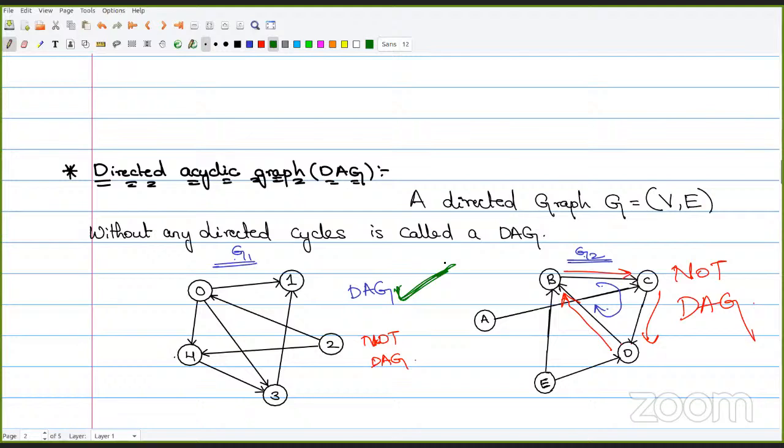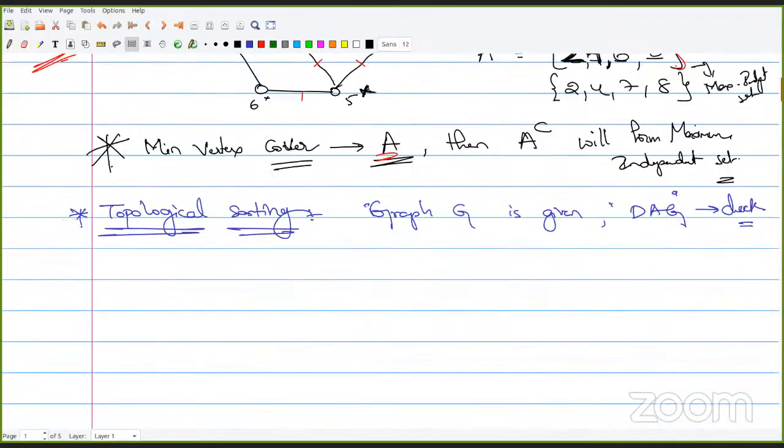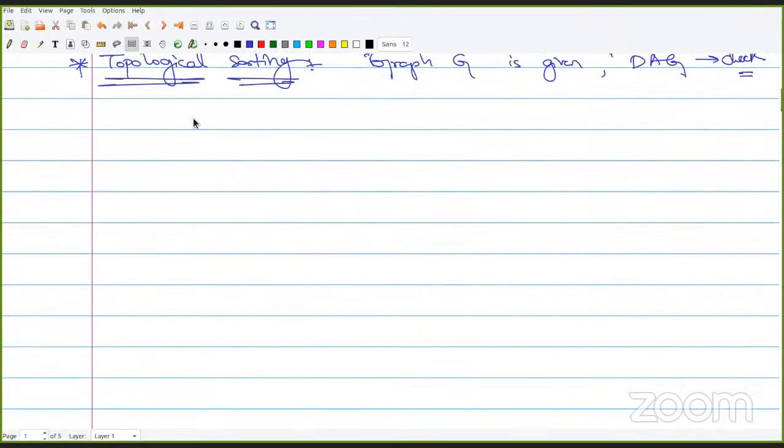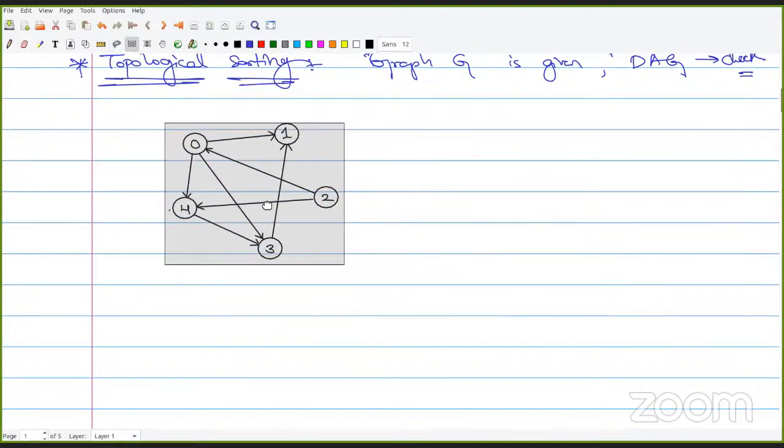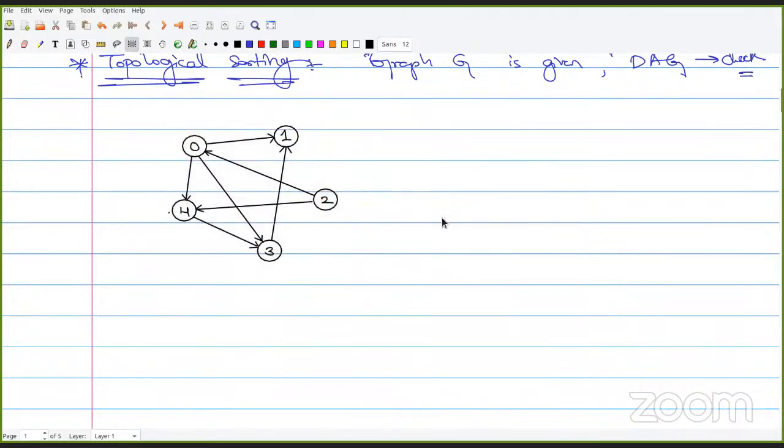So if you are confused whether it is a DAG or are having difficulty identifying a cycle, then use this topological sorting algorithm. You try to sort. What this topological sorting says is: remove the vertex which has minimum in-degree, or 0 in-degree. Okay, you are telling the process.